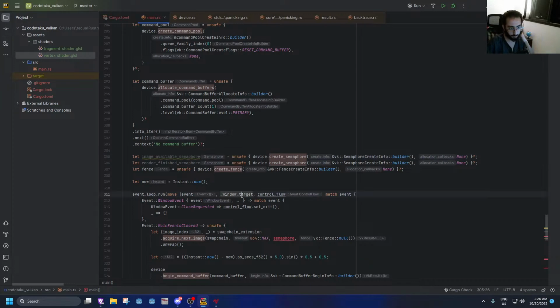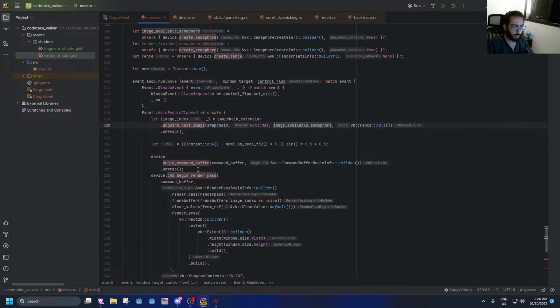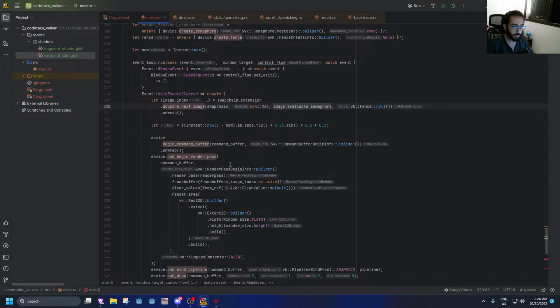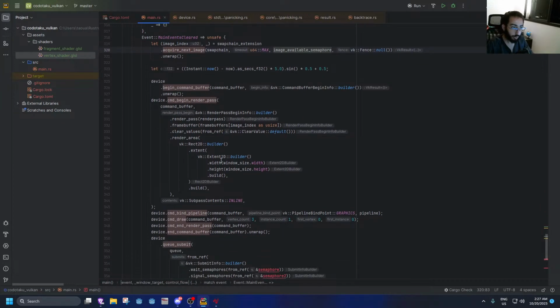Right. Semaphore. And that's pretty much it. Render finished semaphore. Now, basically what we need here is to make sure that when we acquire the next image, we want to signal this image available semaphore. And before we start the rendering, we need to wait for that semaphore. And how are we going to do that?